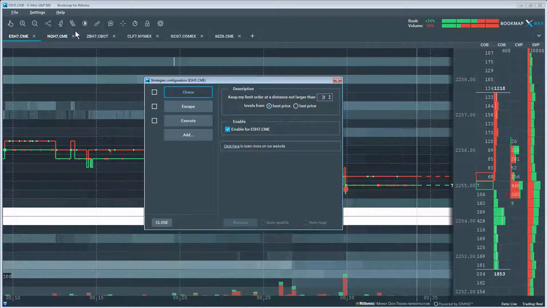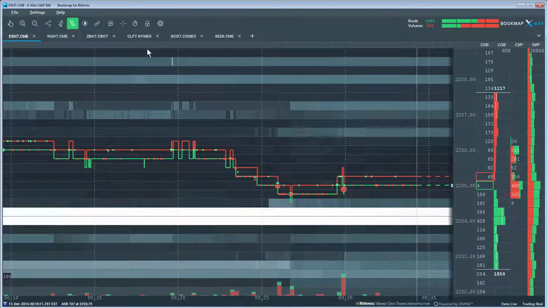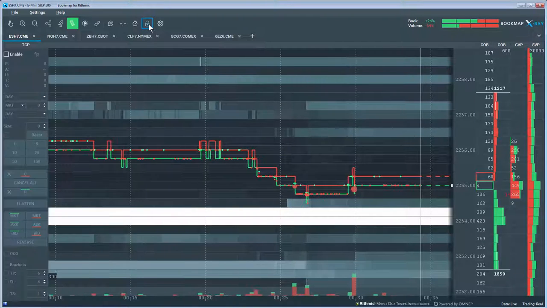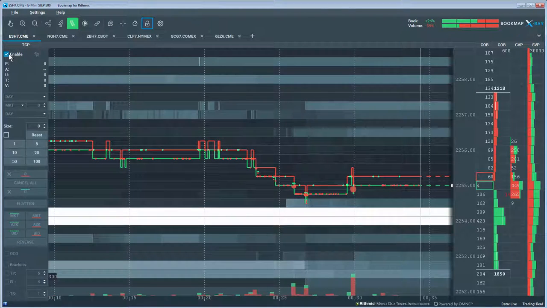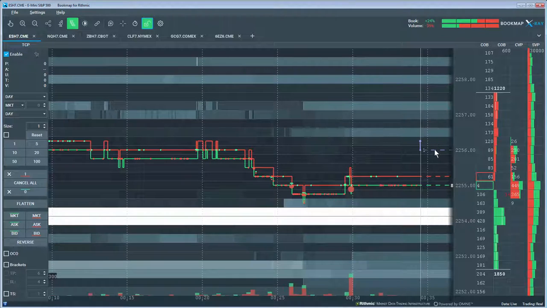Let's show an example of the strategy in action. I'll close this window and then open Bookmap's one-click trading by clicking on the Trade Control Padlock button here. I'll enable the panel and then select a lot size of 1. I'll click in the current market window and set a limit order.